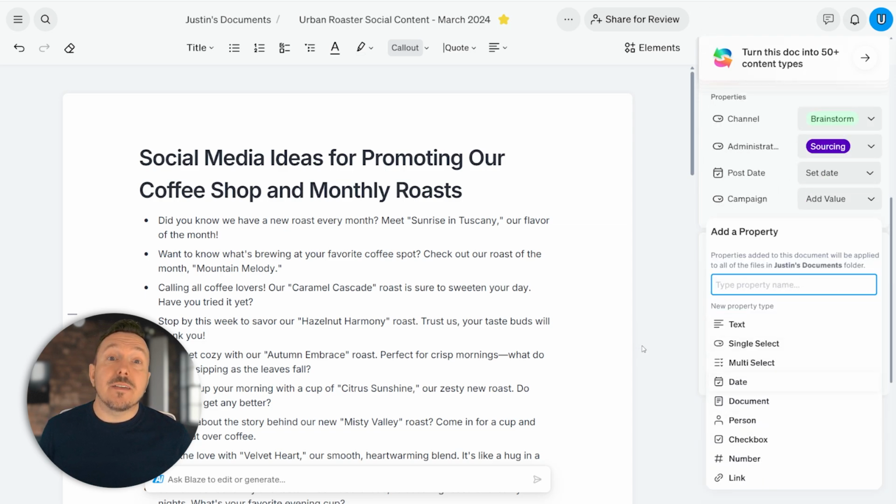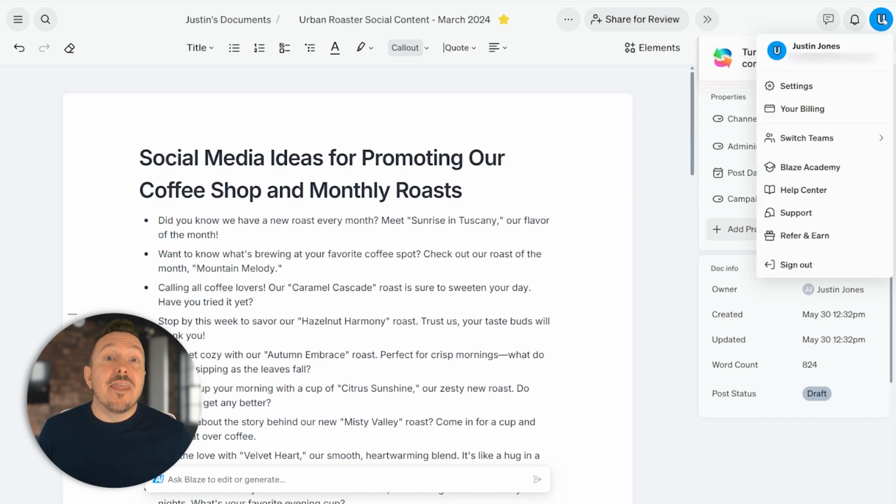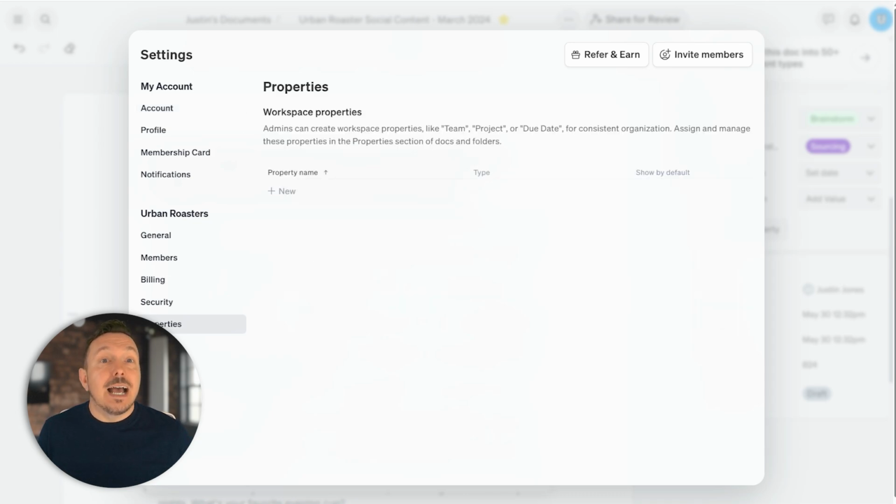I mentioned earlier that you can create properties at the workspace level, so let's cover that next. Click the workspace icon on the top right corner of the screen, then click Settings. Locate and click the Properties category next to your workspace. As the guidance text listed here suggests, you can add properties here as well, and these properties will be available everywhere inside of Blaze.